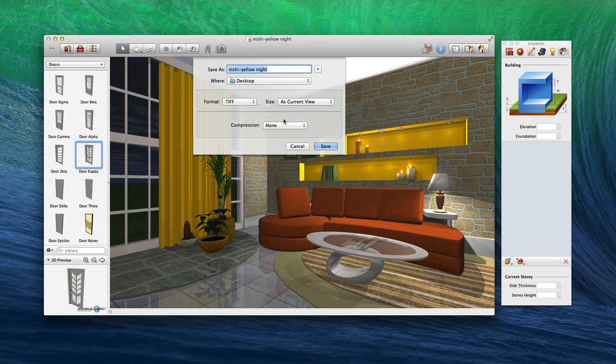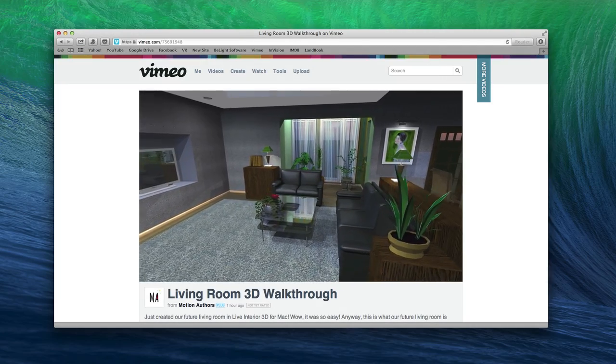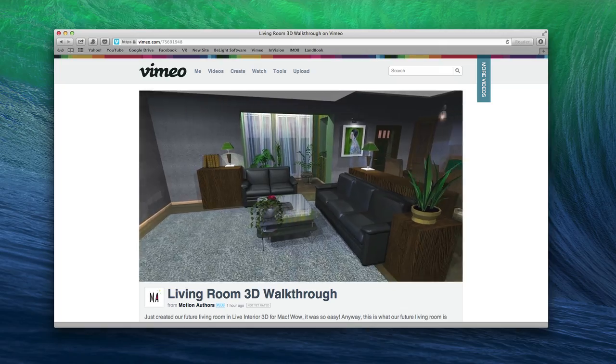Once you've added the final touch-ups, save views of the interior to image files to share with friends or family, or even create a 3D video walkthrough to post to YouTube or Vimeo.